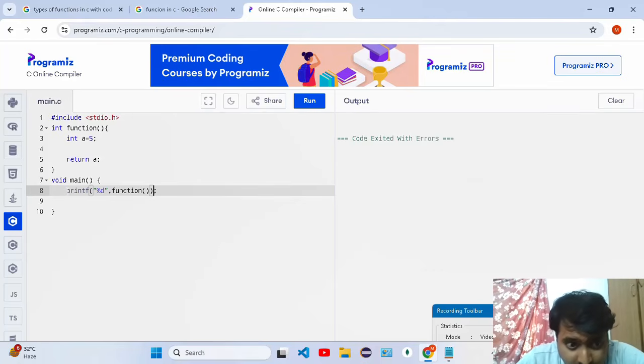Okay, that's it. Now click on run. 5 is the output, right? So what is happening here?